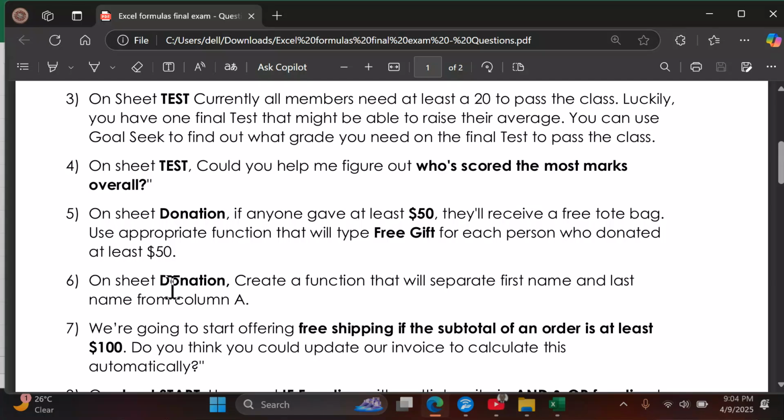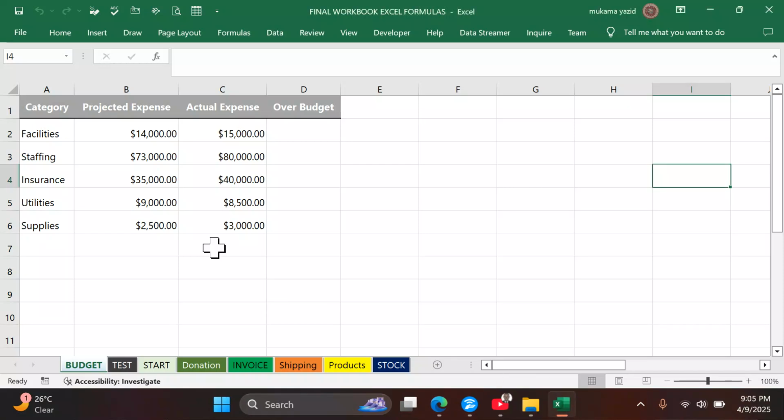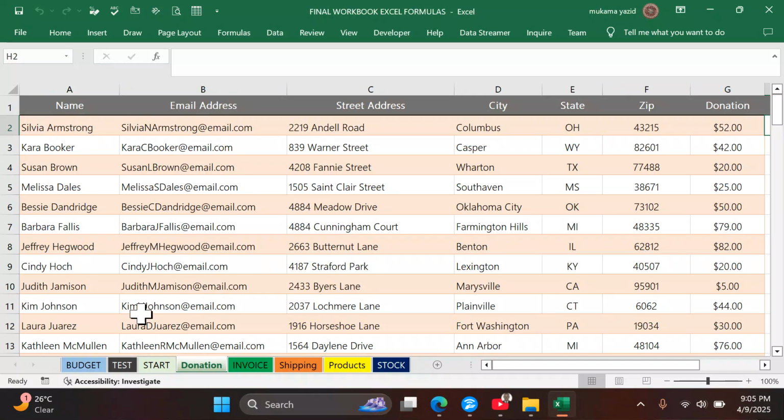On sheet donation, create a function that will separate first name and the last name from column A. So we use a function so that we can separate first name and the last name from column A. So this is the kind of data we have. We go to sheet donation and we see which kind of data we are having. So as we go through this kind of sheet, we can see donation.